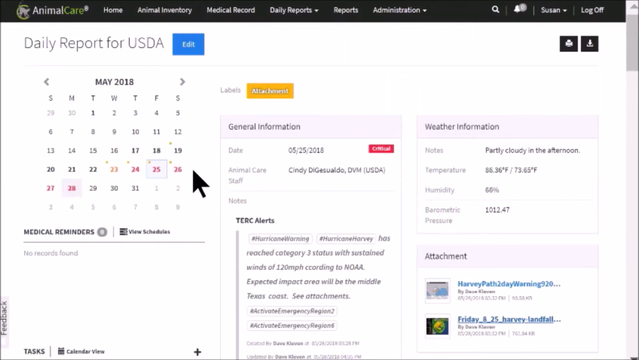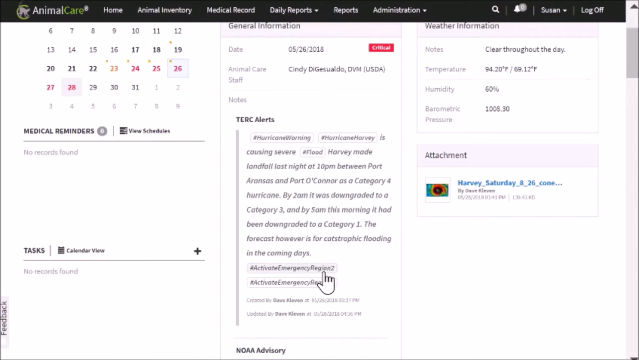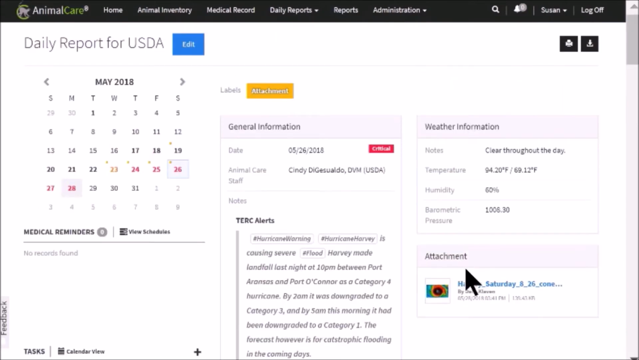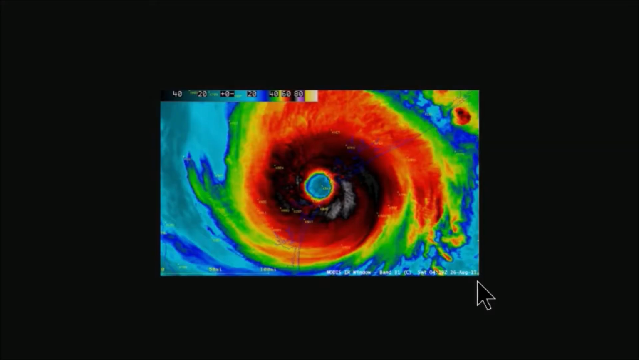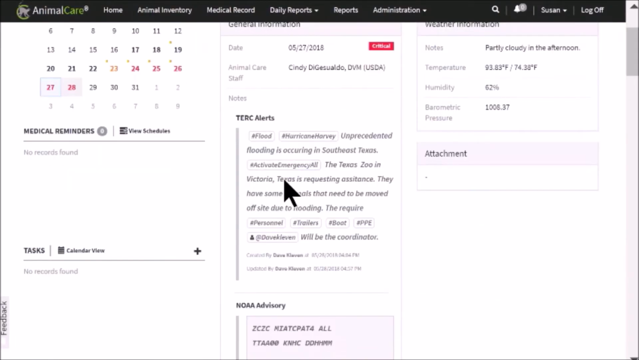Although Harvey came ashore as a Category 4, it quickly became evident to forecasters that the greatest concern might actually be flooding. Some of the predicted rainfall amounts ranged from 12 to well over 30 inches. One of the facilities hit hardest by the flooding was the Texas Zoo in Victoria, Texas.